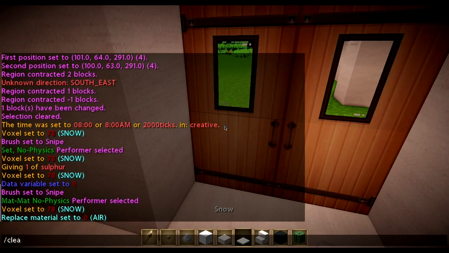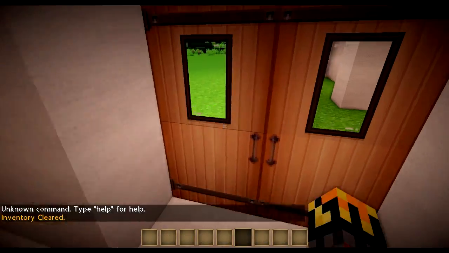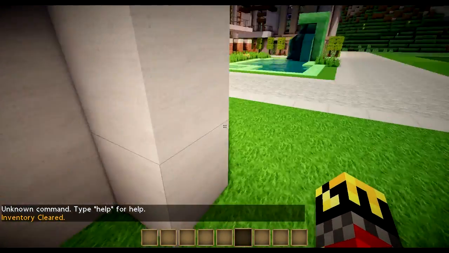Yeah. Let me clean my inventory. I'll do another tutorial sometime down the road. And that'll be full. And it'll get on my nerves. And I'll crap and complain.